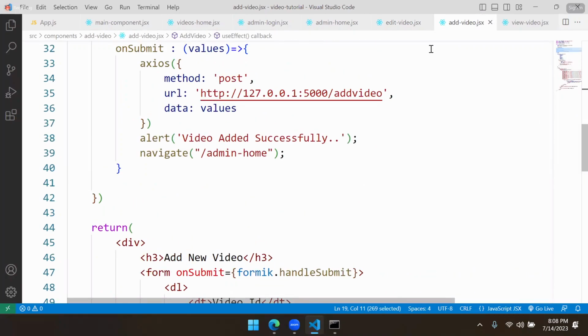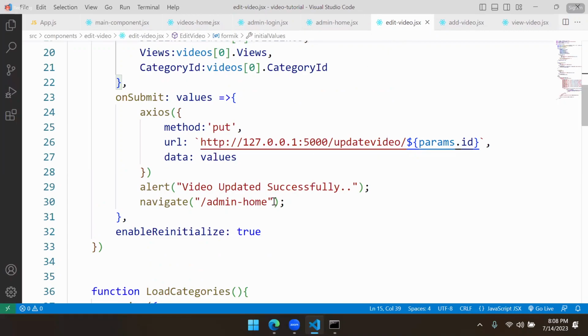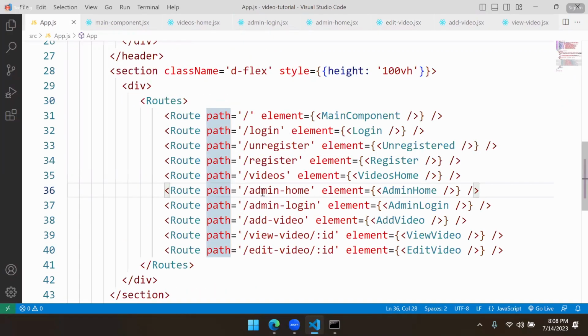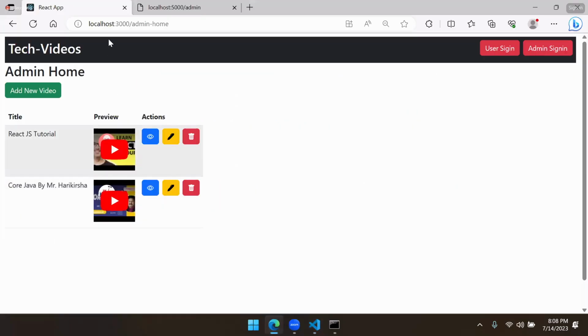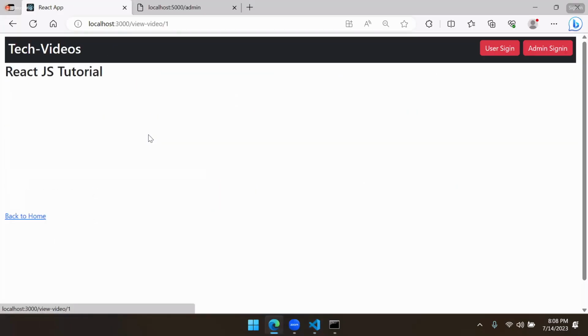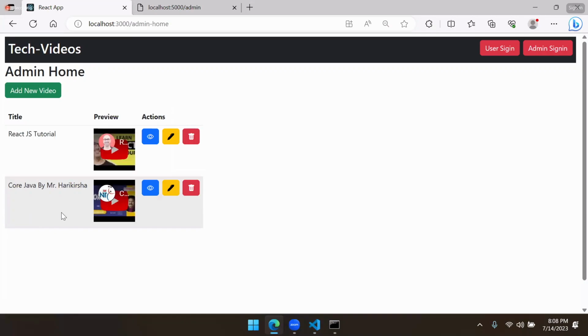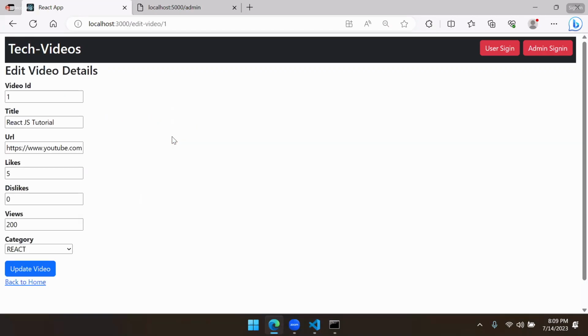After adding video also same. Edit video also same. Admin home. It is already working now. Let's say view back to home. Fine. So back to home, that's working fine. ReactJS complete.